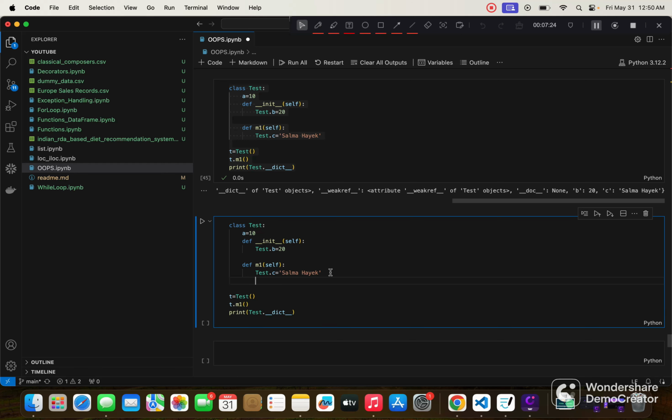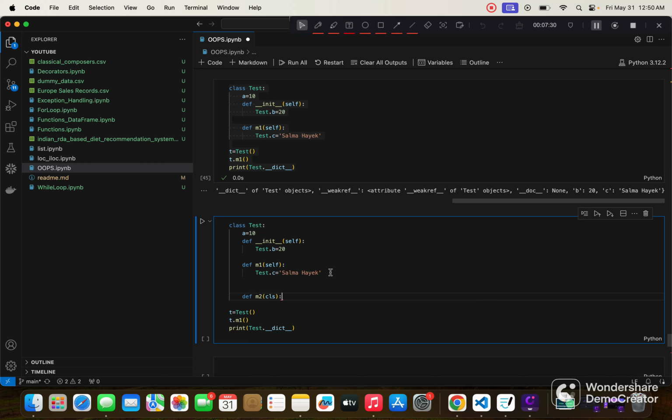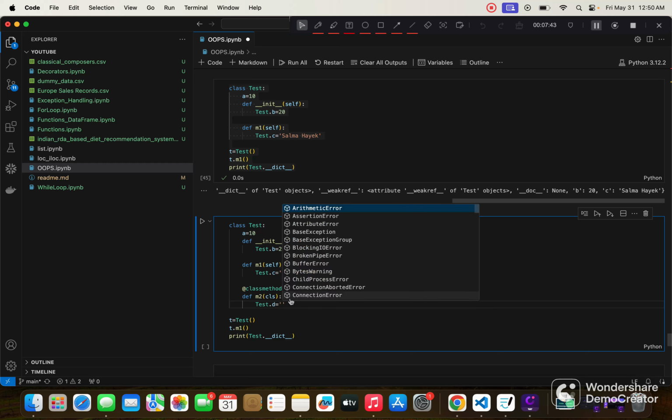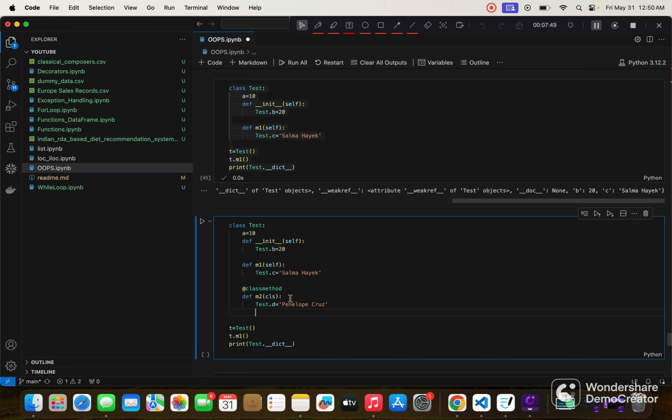inside the class method. So let me create a class method, def m2 of cls. How are we going to make it a class method? With the decorator classmethod. How can I create it? Using the class name, cls.d is equal to Penelope Cruz and cls.e is equal to Mila Kunis.